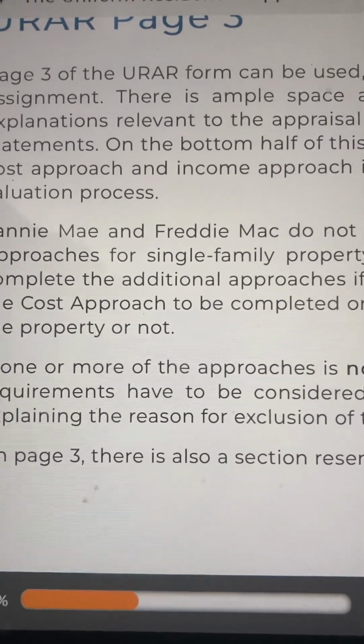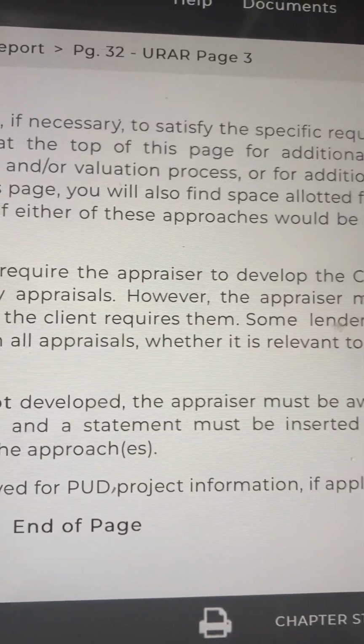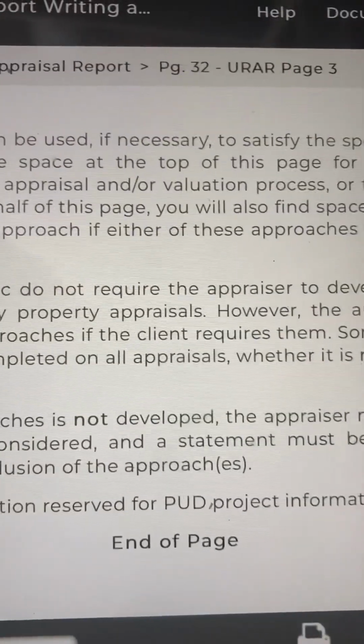On page 3, there is also a section reserved for PUD project information, if applicable. End of page.